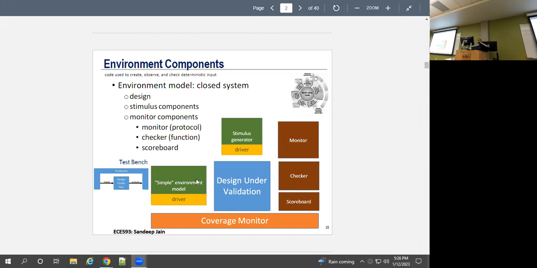Similarly, there is an environment model which puts all of these test benches together. And that is also driving all of these pieces together, like how your design will be initialized, how your reset will happen. So those kinds of things, how the entire environment looks, that becomes a modular component and gets applied to your DUT as well.